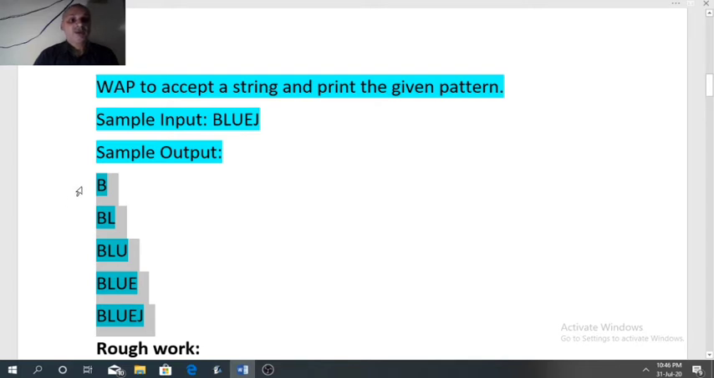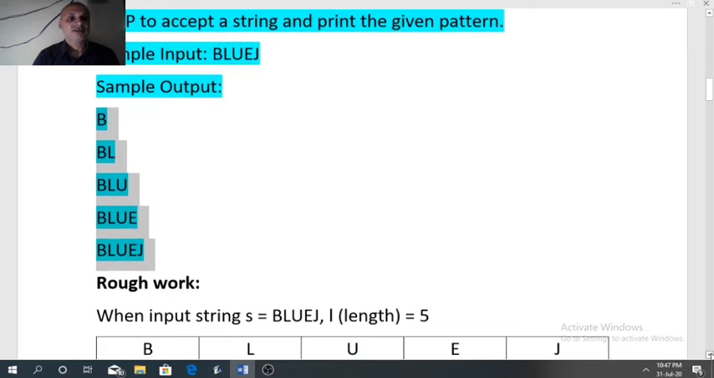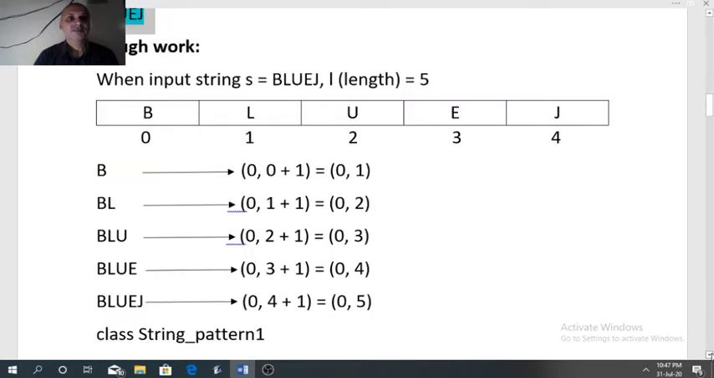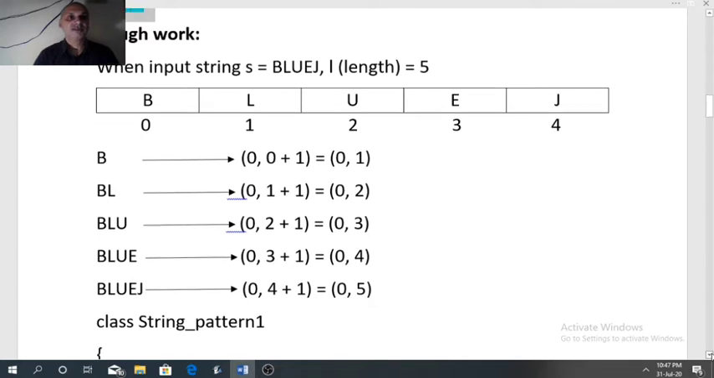So every row where we are printing a part of the string has the starting index of the character and the last index of the character. So in the planning part I will explain it. After analyzing the question, we have to do some planning here, or we can say rough work.